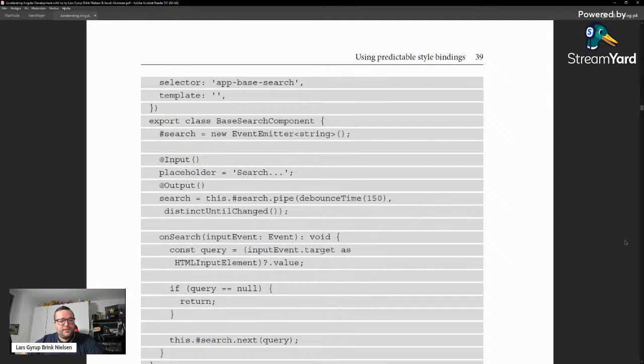We have an input property called placeholder. It has a default value of "Search...". We have an output property called search, and it's piping on that event emitter called the private search field. And we use debounceTime with 150 milliseconds and then distinctUntilChanged, so that we're waiting for keystrokes to hold a pause before emitting a search term. Also, we won't re-emit the same value twice in a row.